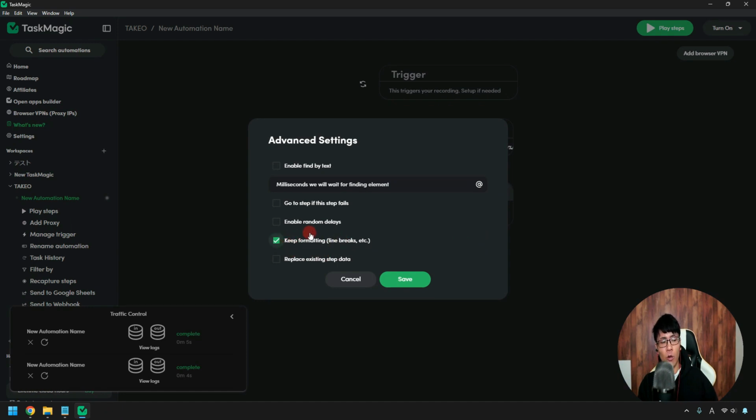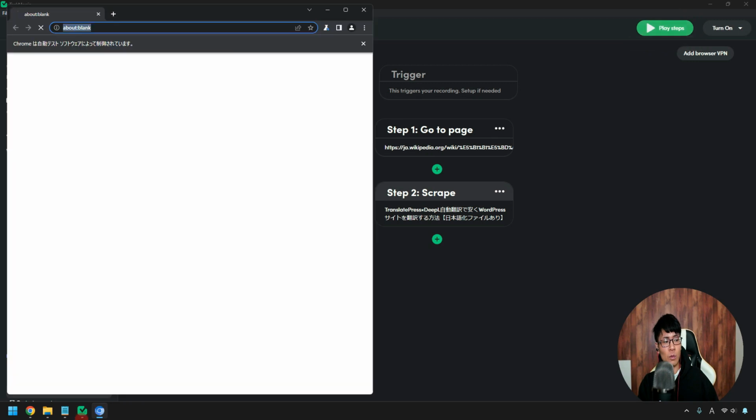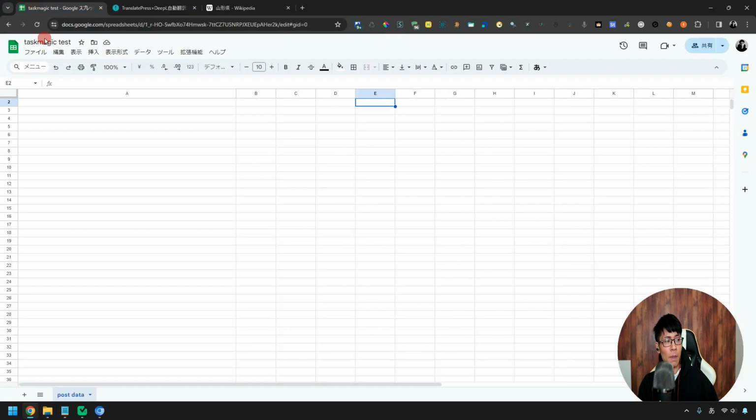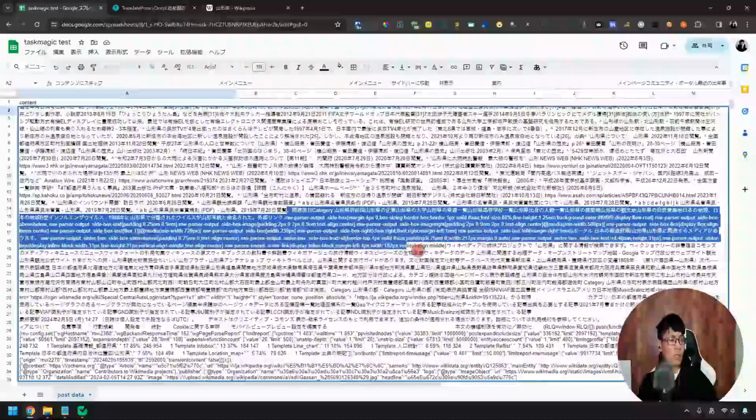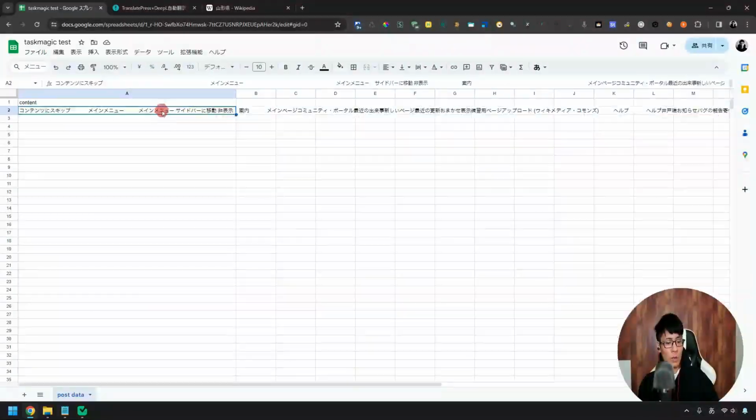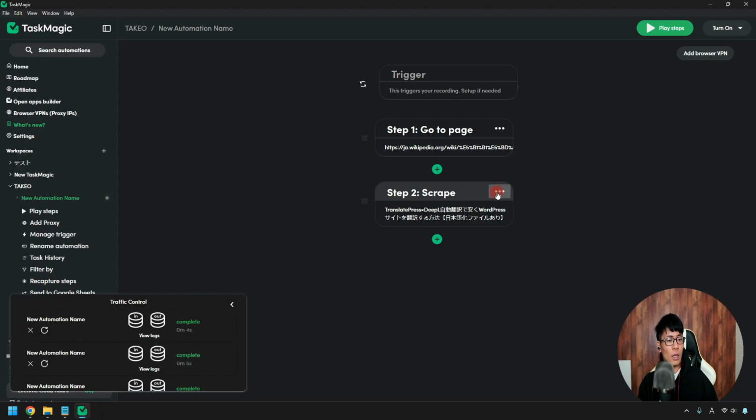If you forget this, the automatic format will not work. Let's try it with this off. Click Play Steps. I'll try scraping Wikipedia again. It has even scraped extra parts of the page. The formatting is broken, right? Just remember not to forget about enabling Keep Formatting in advanced settings. Otherwise, your automation won't work as expected.